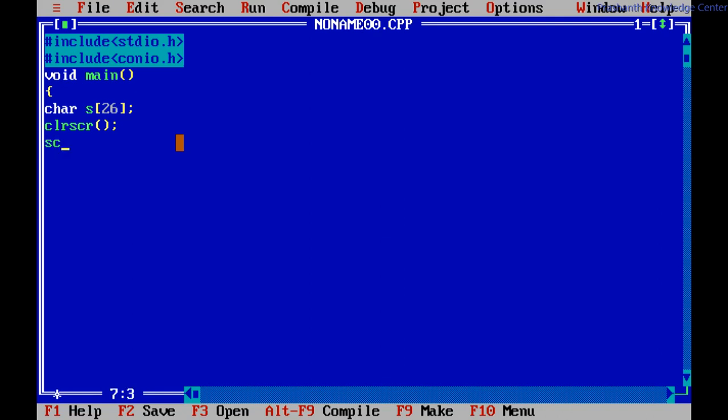And then I will take scanf. Whatever I want to write, I can write here. Initially I have taken %s and s is the string name. So it will read the data. And now I'll print the same data whatever I have given.